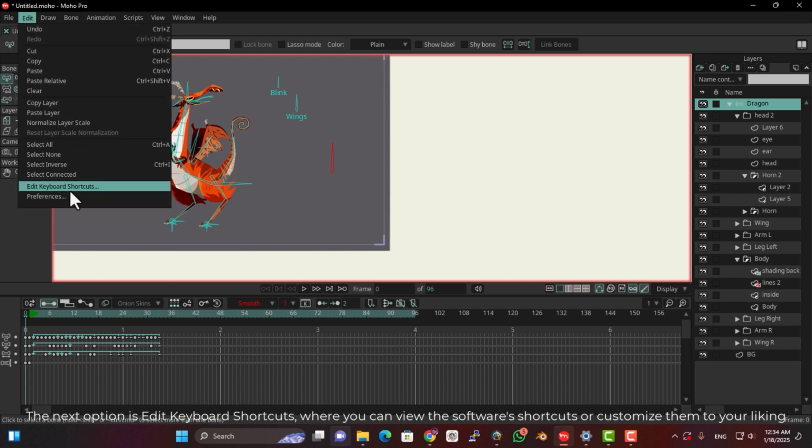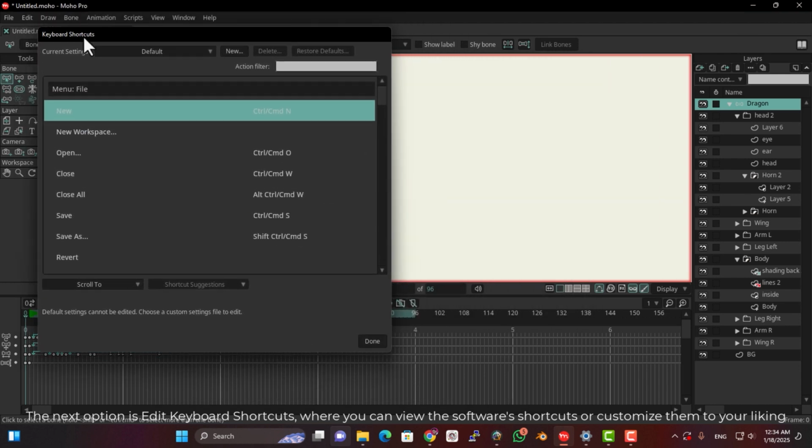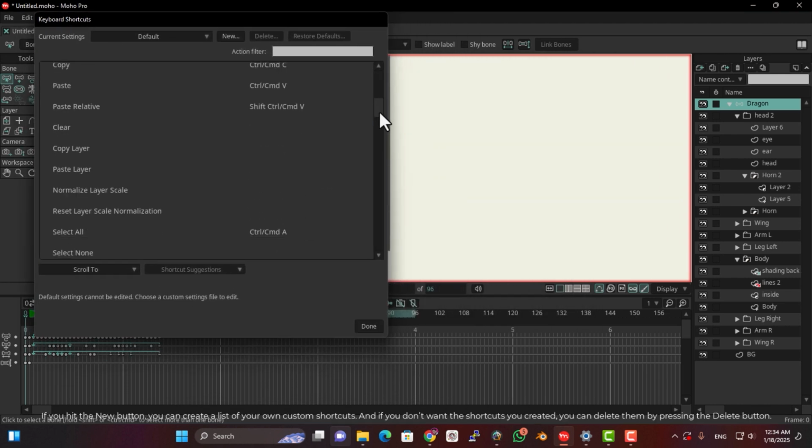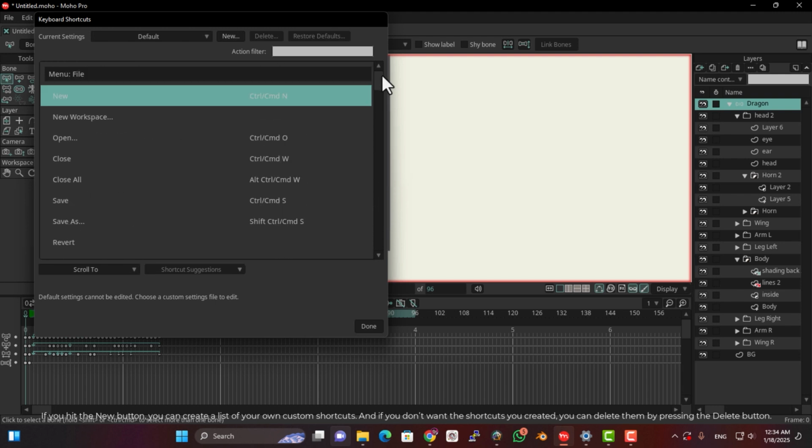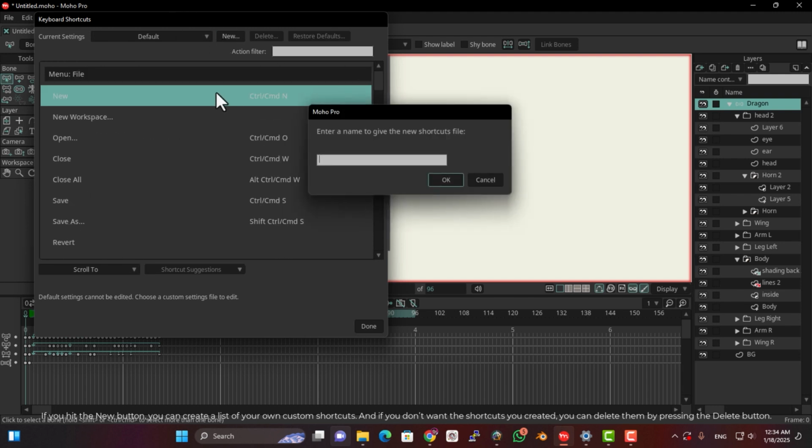The next option is Edit Keyboard Shortcuts, where you can view the software's shortcuts or customize them to your liking. If you hit the New button, you can create a list of your own custom shortcuts. And if you don't want the shortcuts you created, you can delete them by pressing the Delete button.